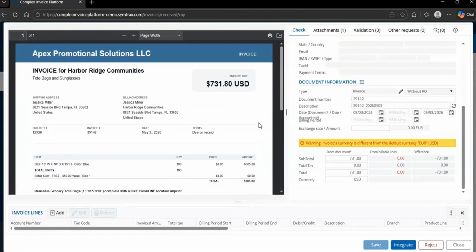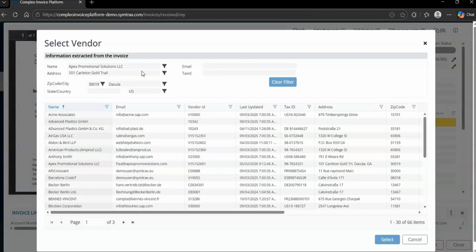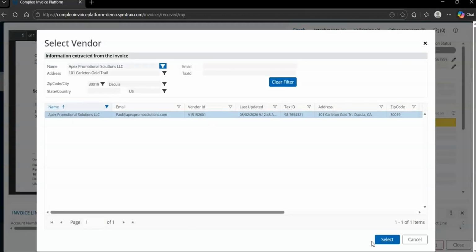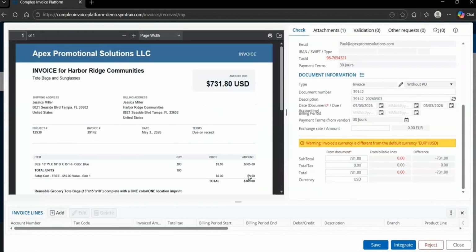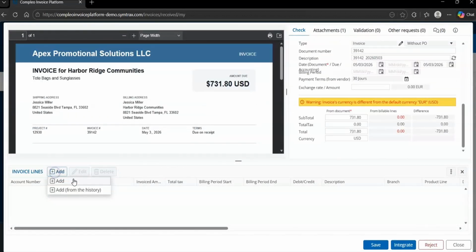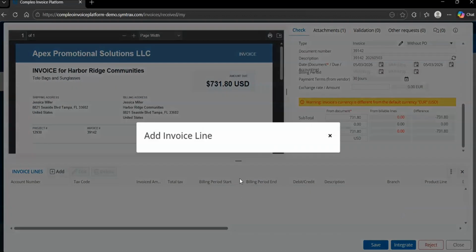The second invoice is a non-PO invoice. What I'm doing here is I'm selecting the vendor based on the data that was captured. It automatically places that vendor data. And what you can see here is I'm going to add GL coding based on the historical values from before. It tells you when that was coded in that fashion.